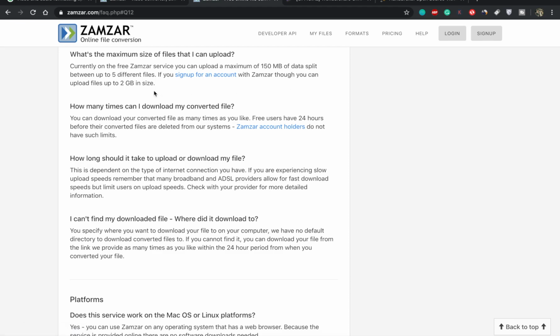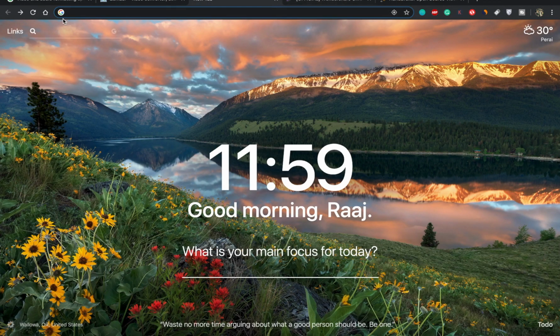But if you sign up for an account with Zamzar, you can upload files up to 2 GB in size. However, when you sign up, you have to pay for the account so that you can upload up to 2 GB in size. So I don't prefer to use this.